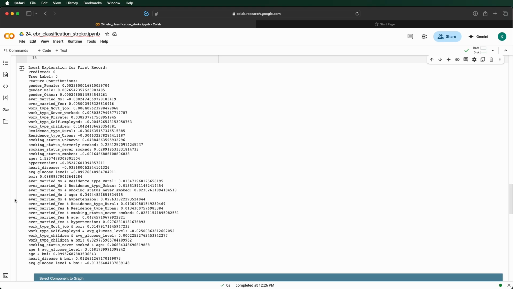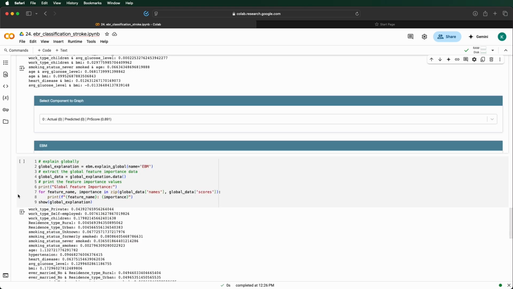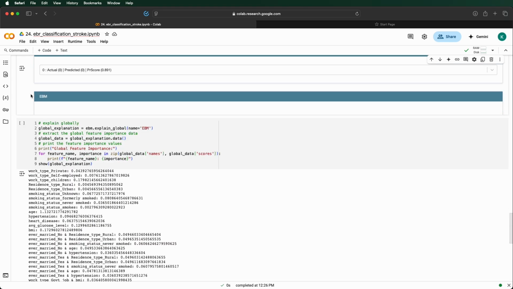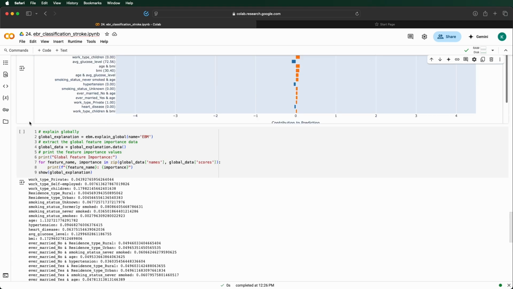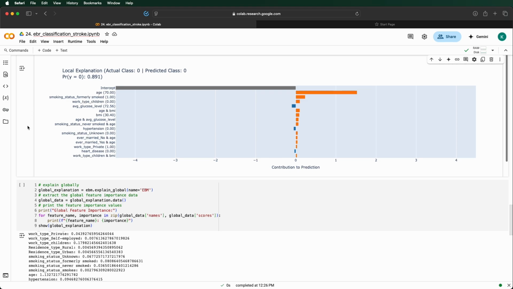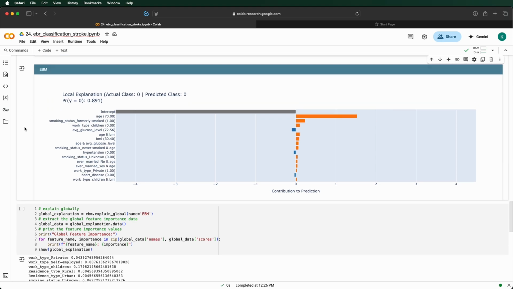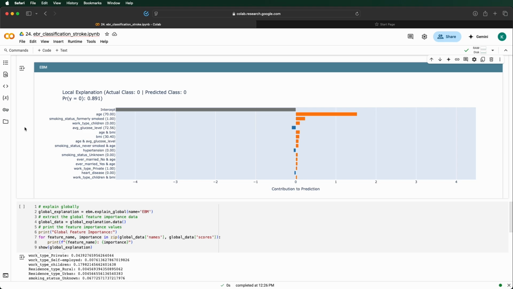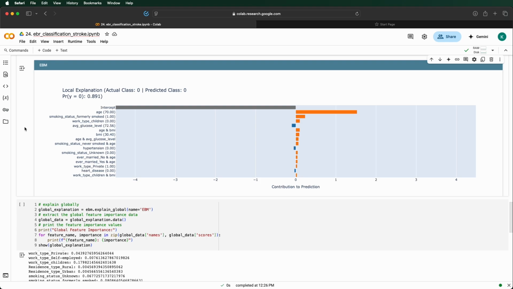The age bar stretches far right in orange at 1.526, driving the stroke prediction. Smoking status formerly smoked, also in orange, adds 0.233. Average glucose level, in blue, sits just left at -0.100, countering the prediction. Smaller bars like age and BMI in orange at 0.100 show interactions, with the final prediction of 0 marked at the top. A clear view of why the model chose no stroke.